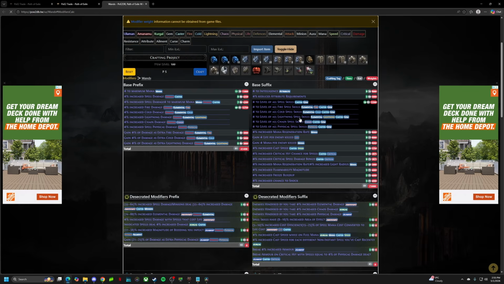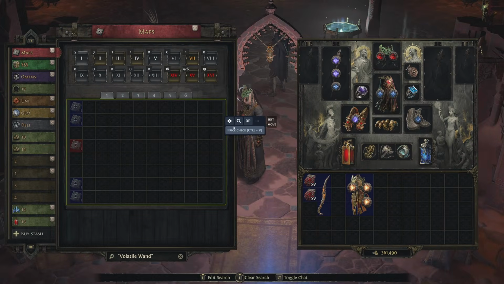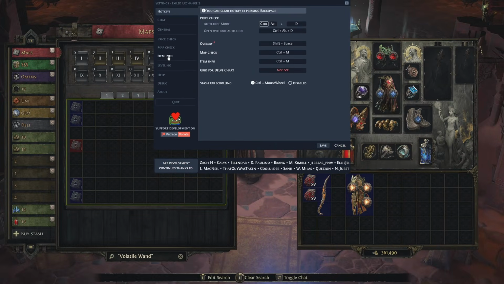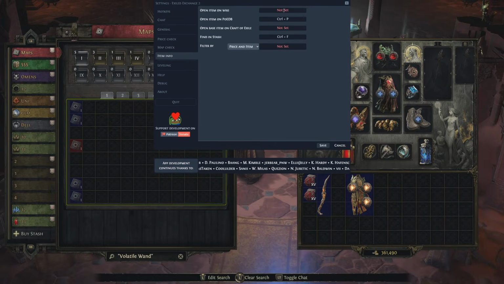For example, PoE2 database will automatically populate and I can see all of the different modifiers for this item. The same thing would go for Craft of Exile, and if you're not familiar with these websites, I do have a simple video going over their uses and UI. Now, if you pull up your widget screen and go to settings again, you can go to item info. From here, you can set automatic links to this. So if you wanted to have the wiki automatically open, you could set it to have its own hotkey.